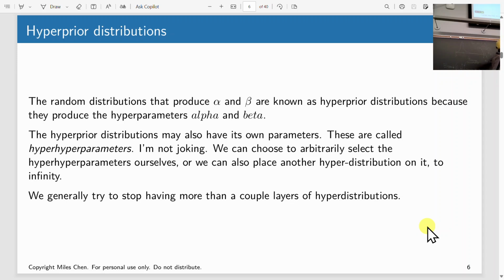The parameters that define this would be your hyperparameters, and if you wanted to, you could have your own hyperprior distribution, and that itself could also have parameters. At some point you got to say, all right, that's enough, we'll stop here. But technically, it could go on forever. So the hyperpriors can also have their own parameters. These are called hyperparameters. I'm not joking.